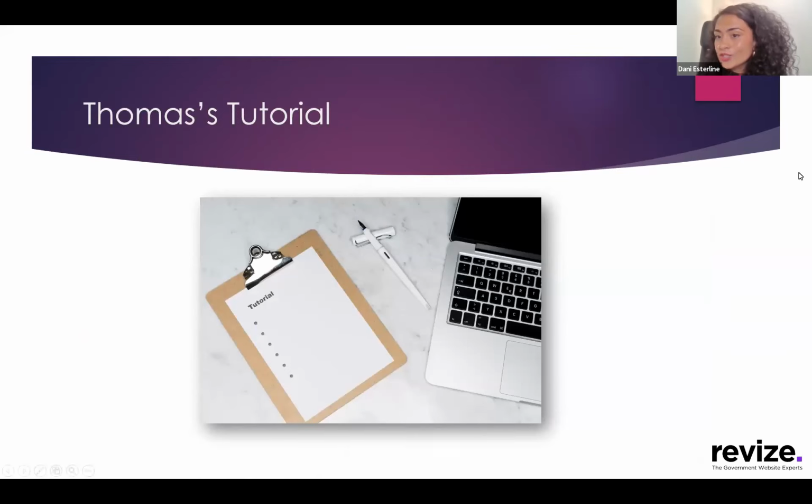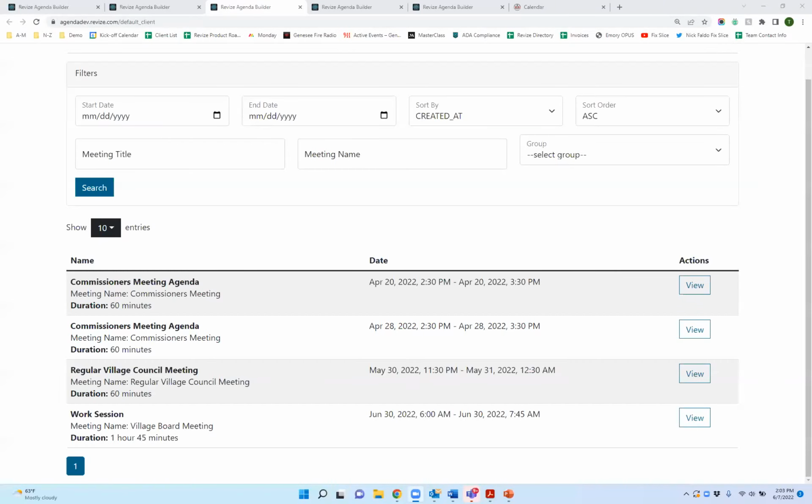And I'm going to hand it over to Thomas so that he can go into a little bit more depth of the tutorial on how to actually use this new app. Thank you, Dani. Can we see my screen okay? Should be the app. Yes, I can see it. All right, great. Well, thank you for the intro. Some of you on the webinar now, I know you, so welcome. And some of you I don't know.